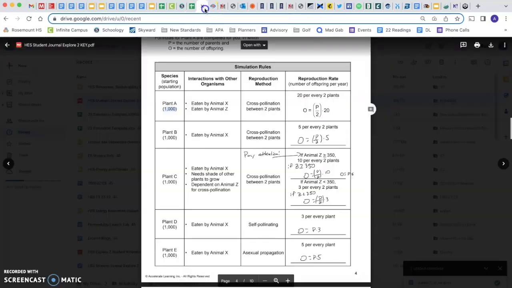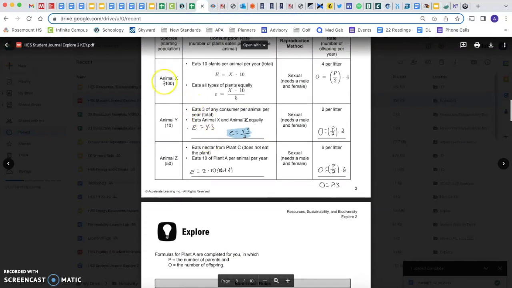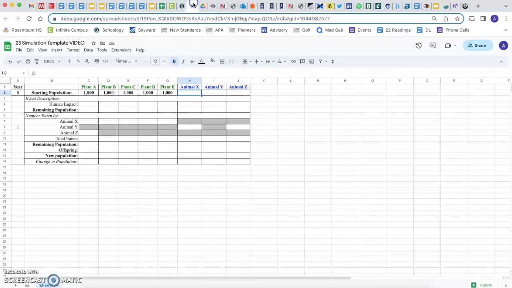Super easy. We're going to do the same thing with animal X, Y, and Z. And if we come up here, animal X starts with 100, animal Y starts with 10, and animal Z starts with 50. So we're just going to chuck those in, 100, 10, and 50.